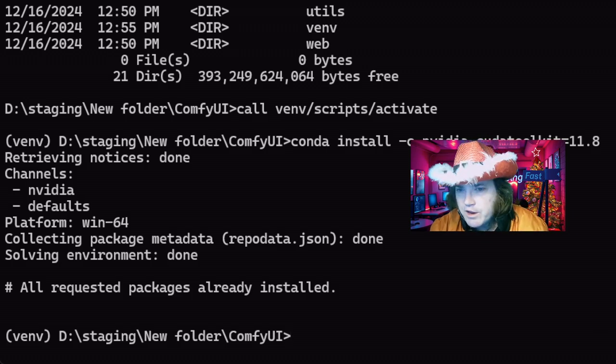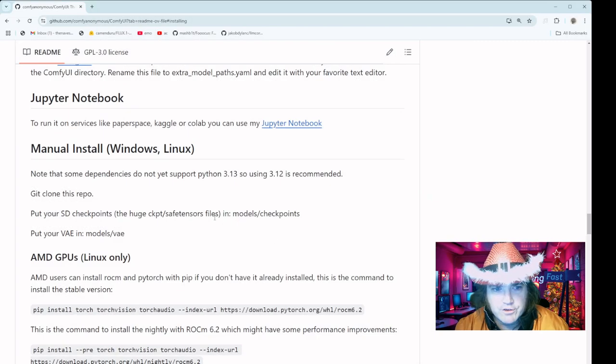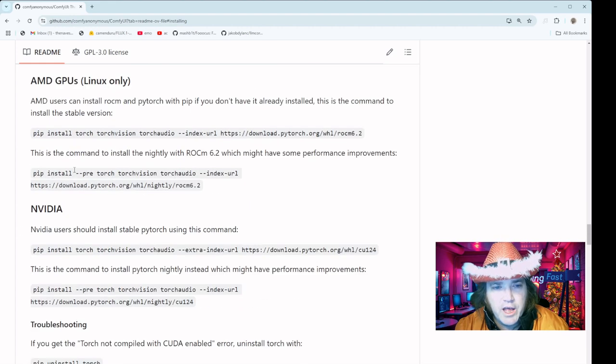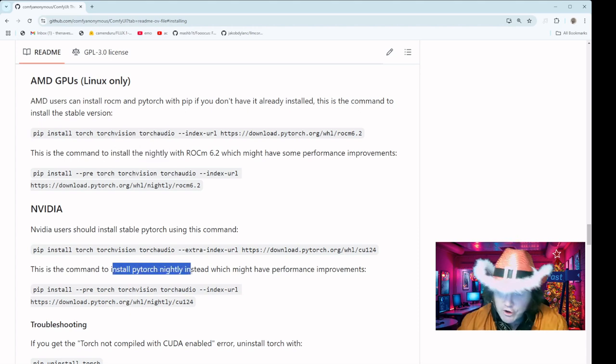Okay, but now what we can do is pop back over to our browser. Now we can go ahead and grab the proper pip install. The top one's the one you want. Notice this says nightly. Okay, that just means that they're constantly upgrading these things, which means if you want to be on the bleeding edge of what's going on, download that. But we don't want that because those come with errors.